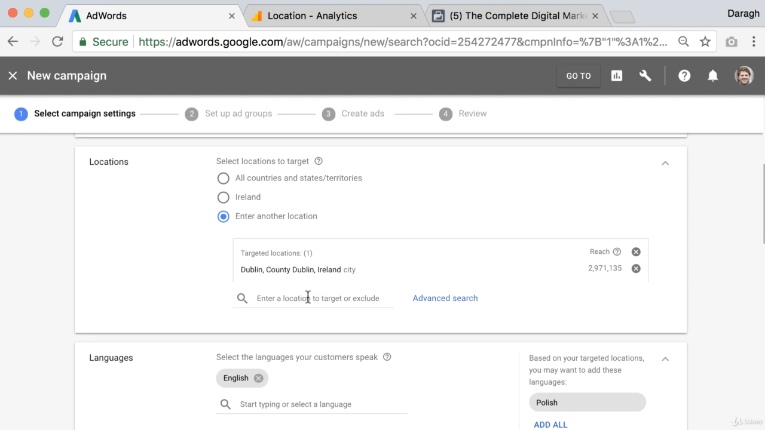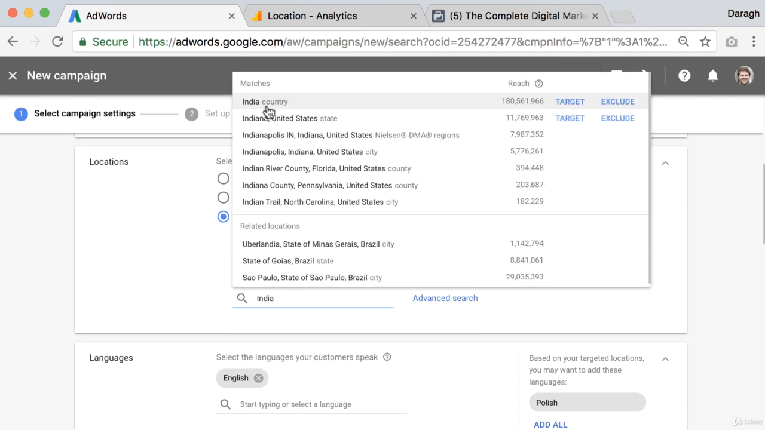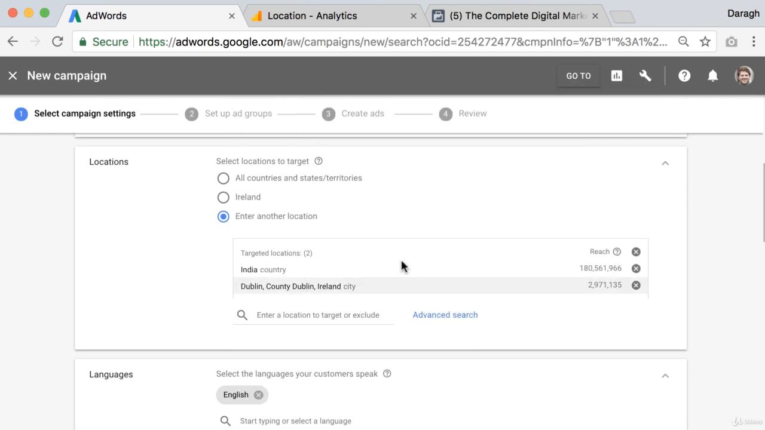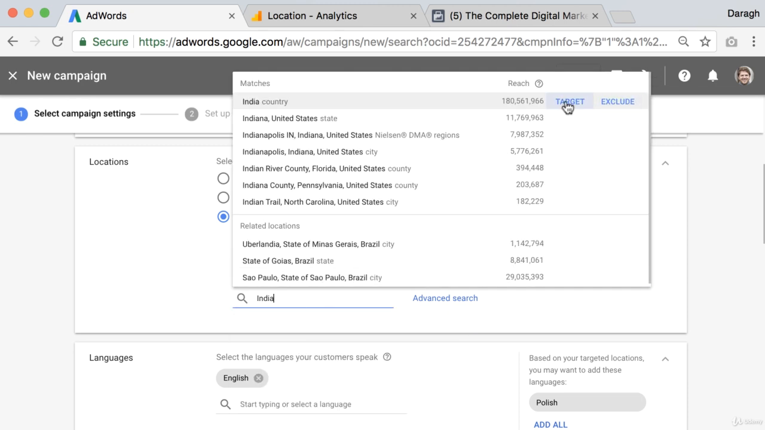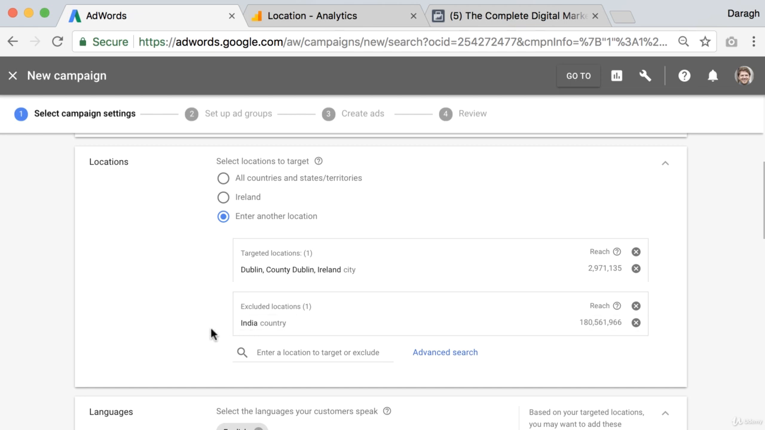Now, what you can also do if you are, say, an e-commerce company and maybe you don't ship to somewhere like India, you could include that as a country. And I just wanted to do this to make sure that I'm excluding this. So instead of targeting it, I could exclude it there. So you can see in the location section here that you can include locations and get very specific, even down further than cities if you want. And you can also exclude countries, regions, etc. Maybe if you're an e-commerce company and you don't ship there or you don't offer services there.